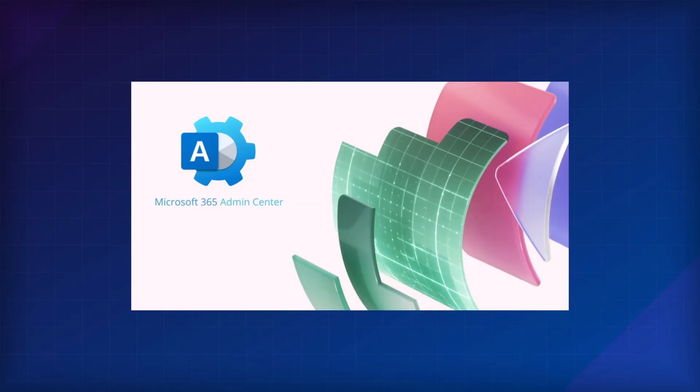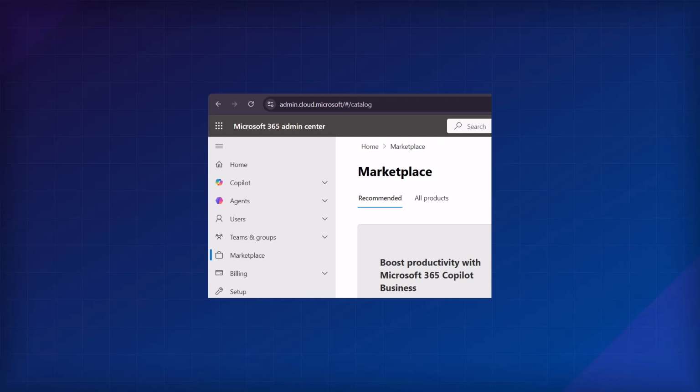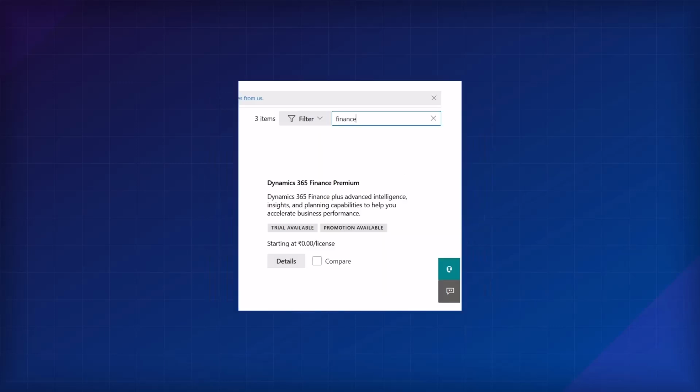Head over to the Admin Center using the link admin.cloud.microsoft. In the left pane, go ahead and click on Marketplace. In the search bar, type Finance and press Enter.